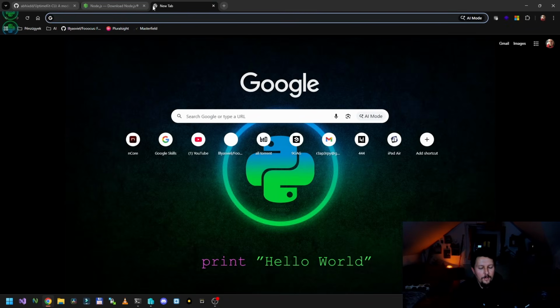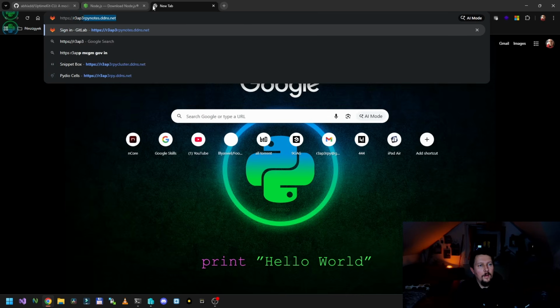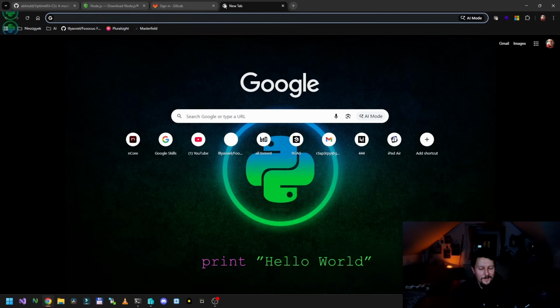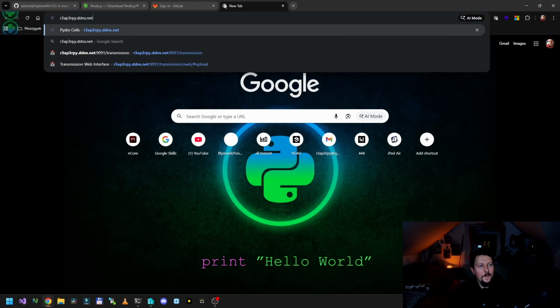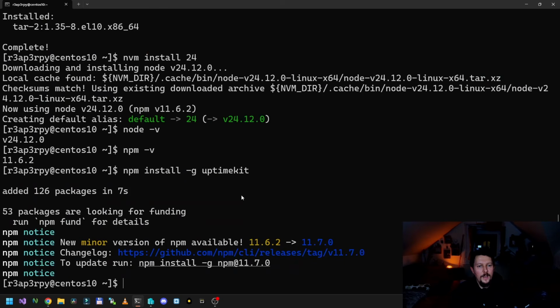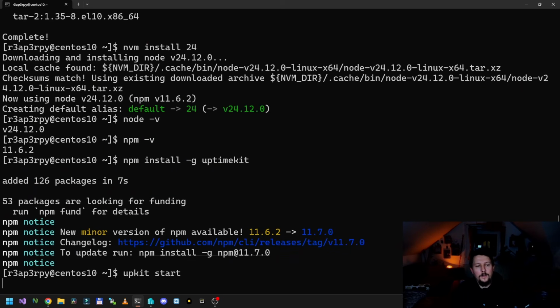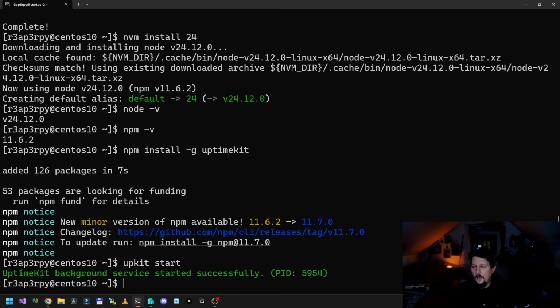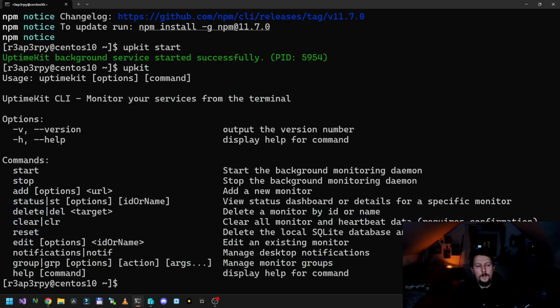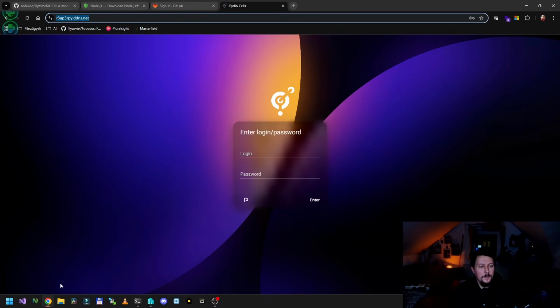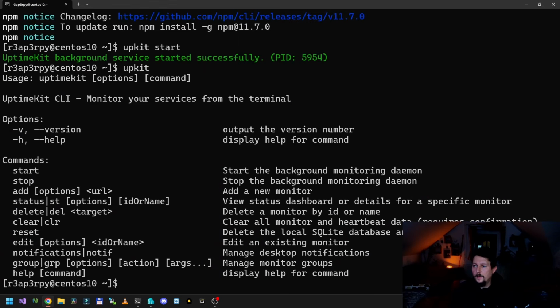I have a couple of sites, and I want to make sure that I am going to be able to monitor them. And uptimekit start is going to start the daemon, and I can use the uptimekit command to interact basically with the monitored resources.